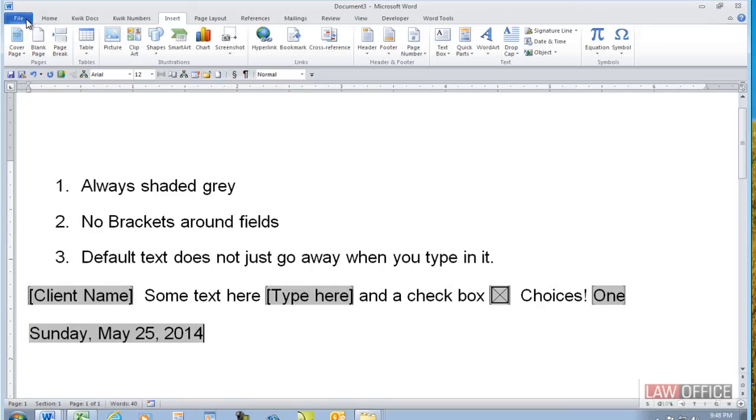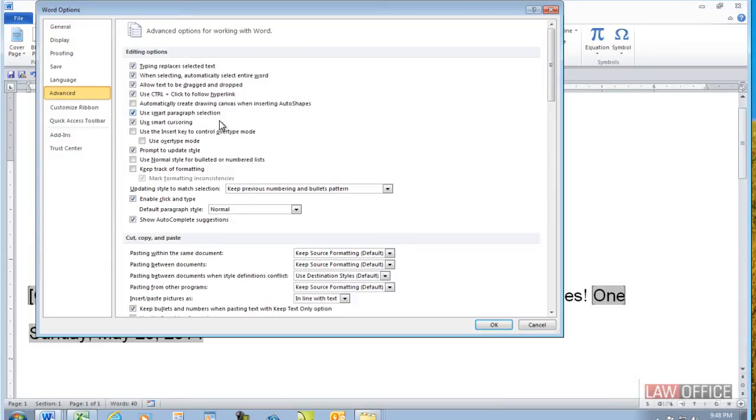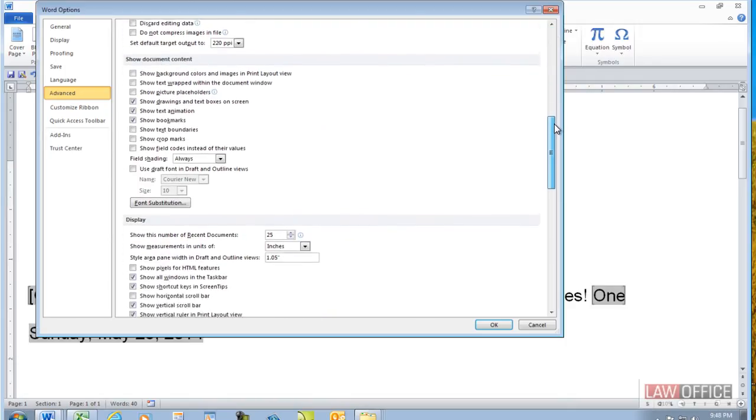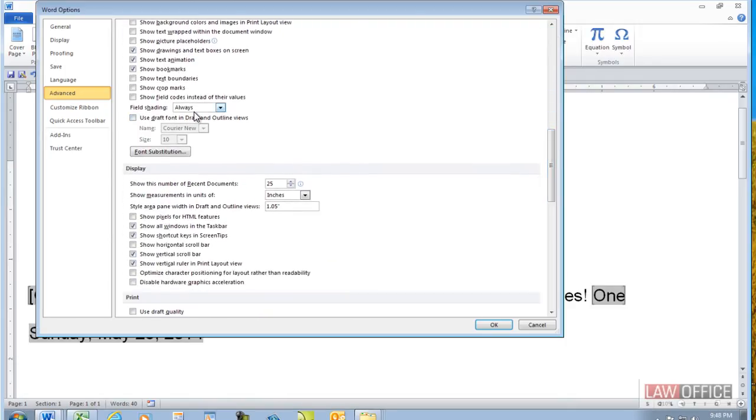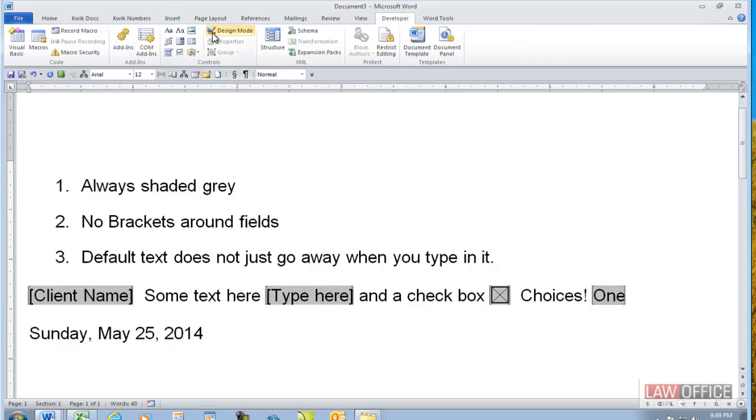If I go to File, Options, Advanced, there is a setting in Word right here, Field Shading. By default in Microsoft Word, it is set to when selected, and what that means is when you use a field. Now, not necessarily one of these form fields. See, these stayed gray because off the developer ribbon, I have it turned on for them to be gray. But this one's not. However, if I click on it, it turns gray. When selected, it turns gray. When I click off of it, it's not gray.